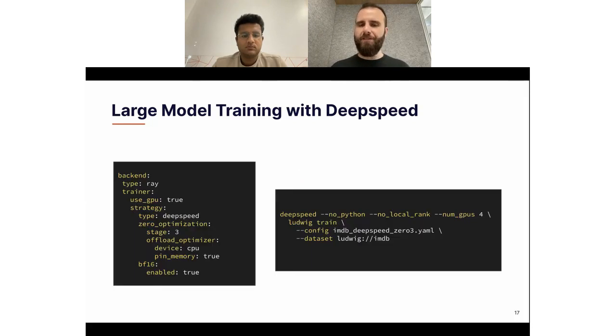In order to use this, it's very easy. In the configuration file, you can just specify the backend section, which deals with how to manage the infrastructure aspects of it. So you can specify that you want to use Ray as the backend, and that the trainer needs to use GPUs, and that the strategy to be used is DeepSpeed.